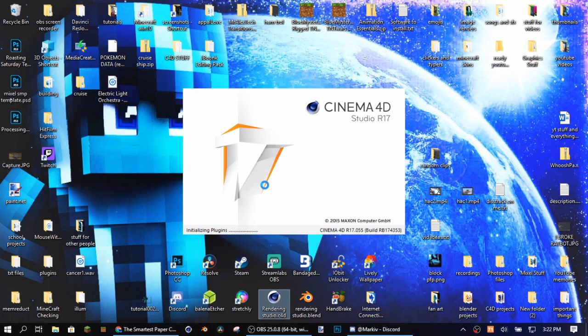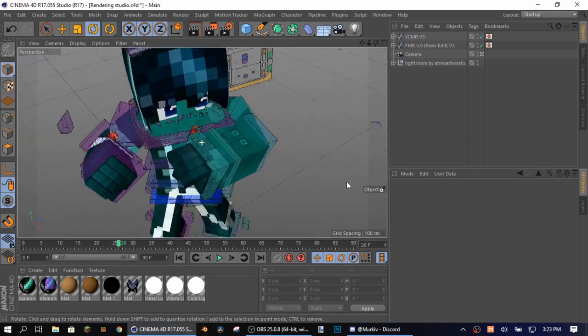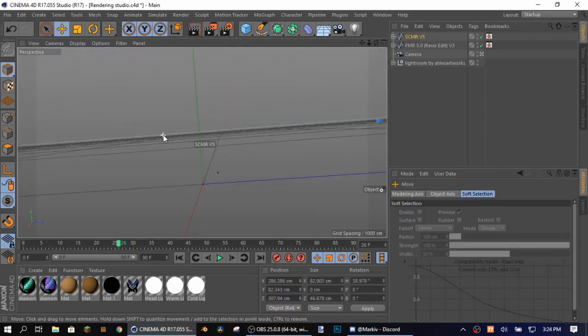But anyway, this is a rendering studio. I have a preset render here because I don't want to remodel the entire render again. Also, you're gonna need a Lightroom for this, okay? Don't just open up Cinema 4D. You're gonna need a Lightroom. I use this Lightroom by Aqua Artwork, but you can use any Lightroom you want. I just use this one because it's the one I've been using forever.